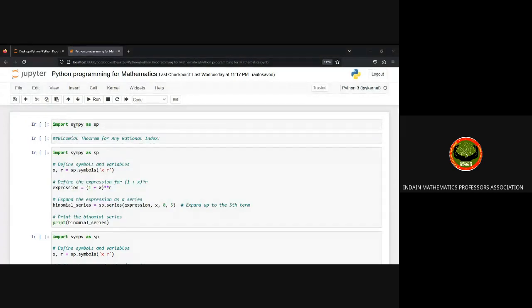In today's workshop, we are using SymPy. This is a package name, SymPy. SymPy is one of the packages in Python programming. This package contains many mathematical operations, like differentiation, integration, and simplification of equations. SymPy is also algebraic, so we can solve algebraic concepts.